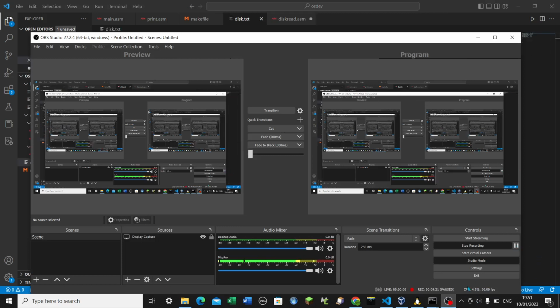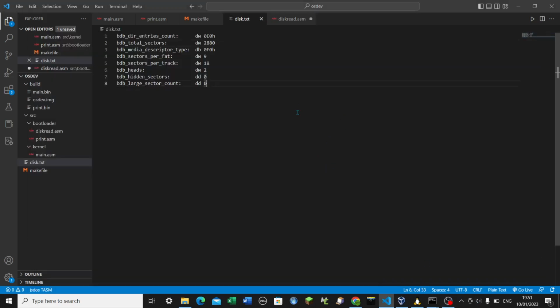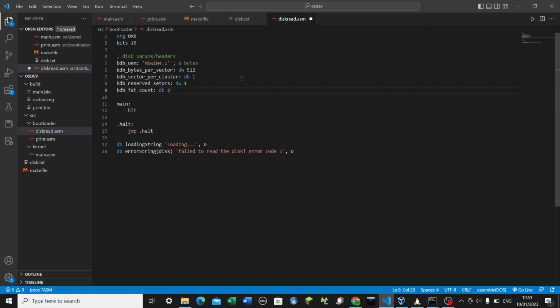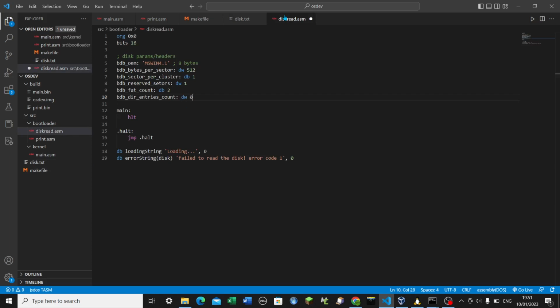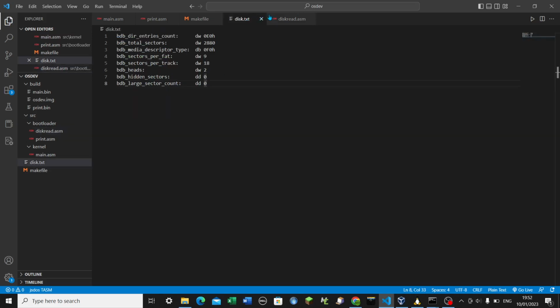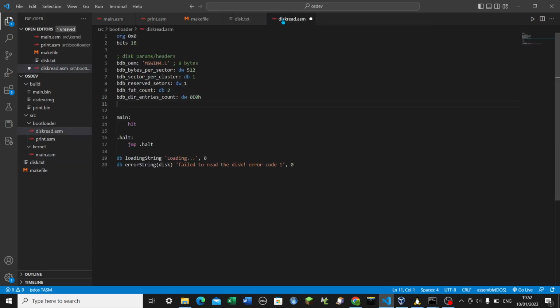Right, so I've just created this little text file which contains the rest of these. So, BDB the entries count. What was that? Right, so DW0E0H. Now, I don't know what that is. This is assembly. I'm not good at assembly. I'm just doing stuff from what I remember in my failed attempts.